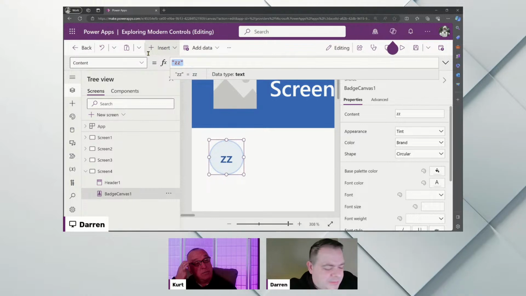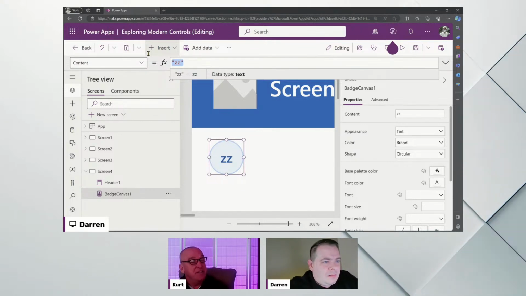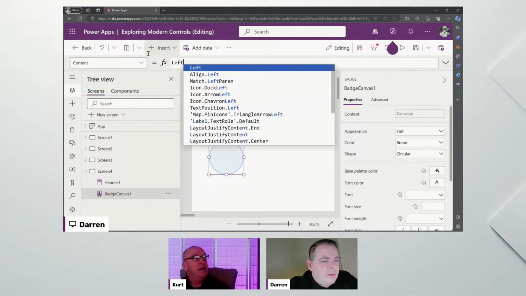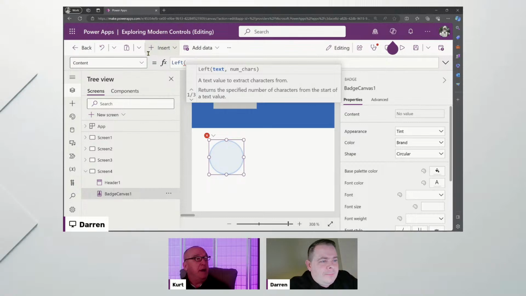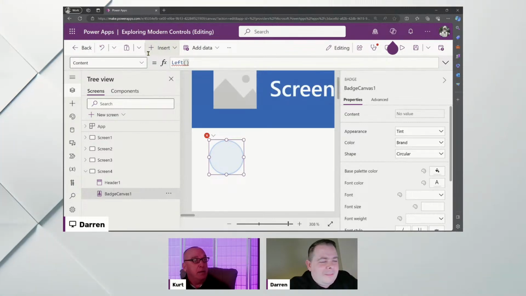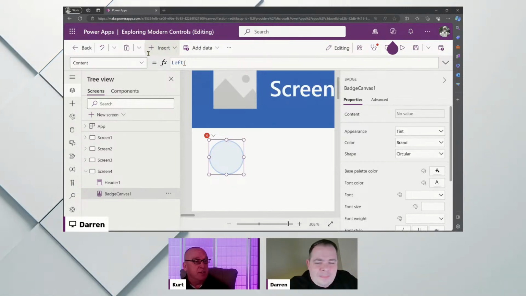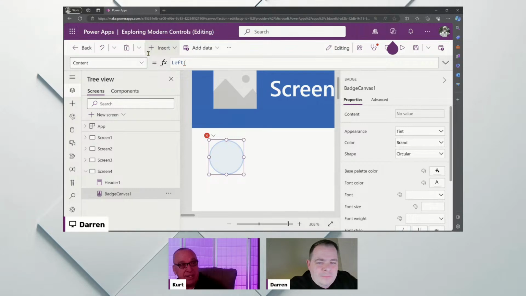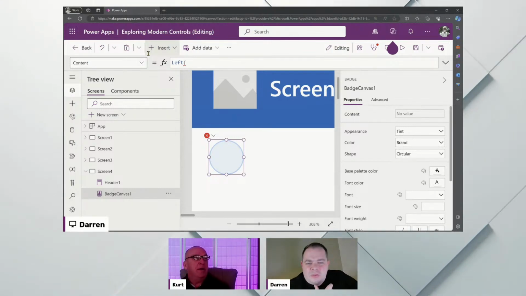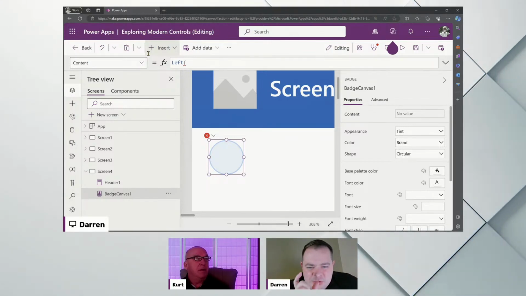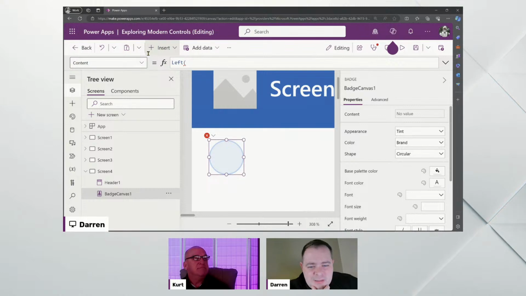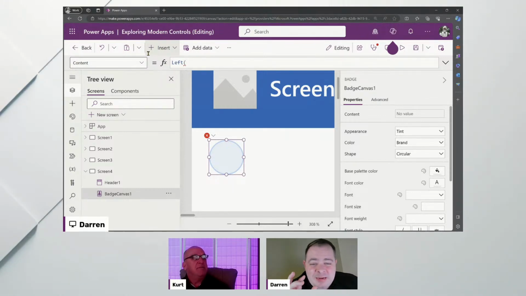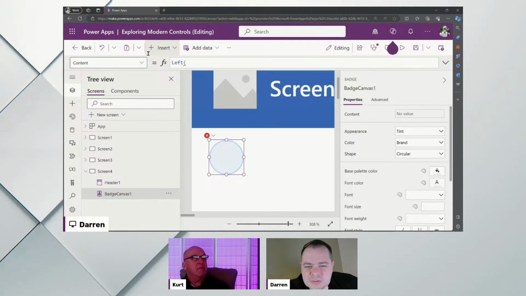How do you do that in Power Apps? Just use the left function, right? Okay. Of whatever name. Now, what is the table that we're working on? You have to have some kind of a data source, right? Some kind of a text character. Yeah. So let's say we just want their first and last initials in there, and we're not connected to a data source, so not relying on any database. What would you do here?